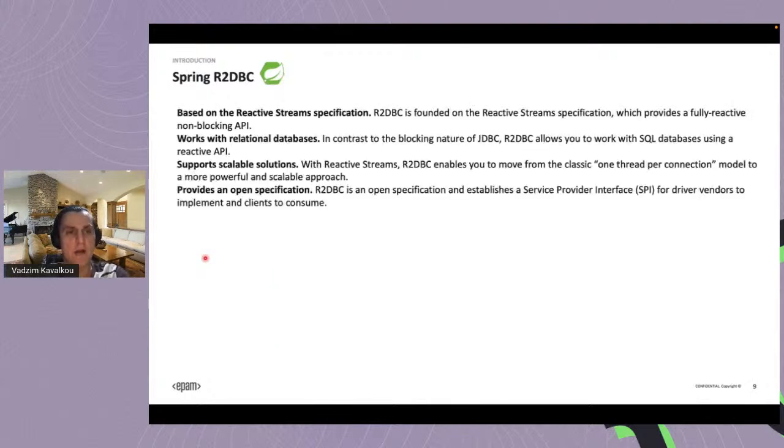What is Spring R2DBC? R2DBC is founded on the reactive Spring specification, which provides a fully reactive non-blocking API. It works with relational databases. In contrast to the blocking nature of JDBC, R2DBC allows you to work with SQL databases using a reactive API. It supports scalable solutions.